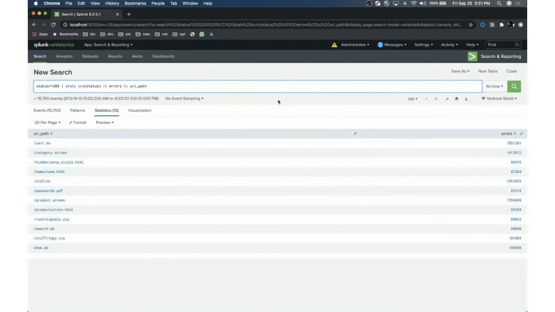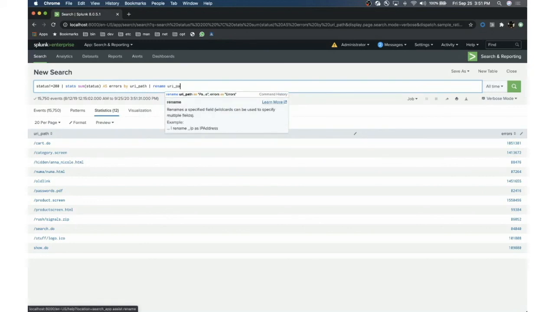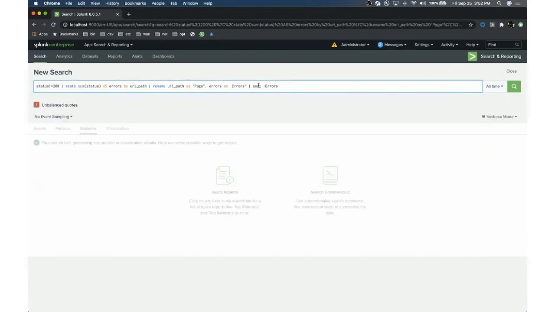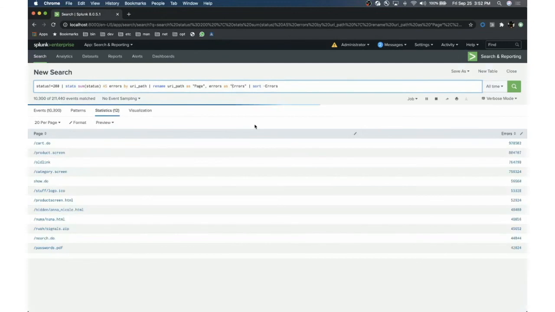Now I might want to sort this, but first let's rename some of the fields. So rename URI path as page, errors as errors, and then we're going to sort this one as well. So sort by errors descending. Oops, made a mistake there somewhere. Oops, multiple parentheses as indicated by the error message.